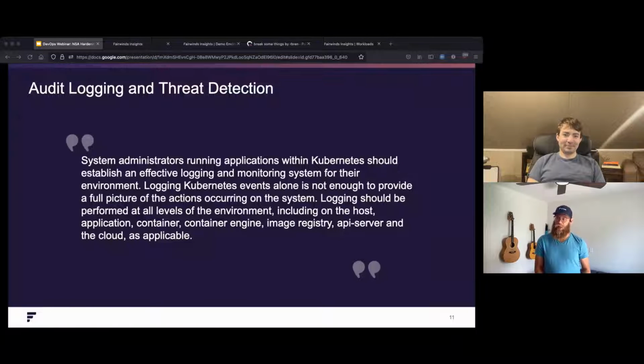Also, logging just the Kubernetes events alone is insufficient. There are all layers of that as well that you need to be checking for, which you touched on. But yeah, there's a lot more than just Kubernetes events, like you mentioned.